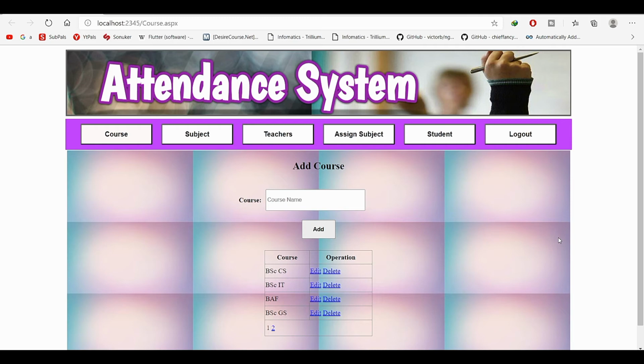In the previous video, we have seen how to add the courses into a database in the admin panel, right? So in today's video, we are going to see how to add the subject into a database in the admin panel. So first of all, we have to create one web form with master page.